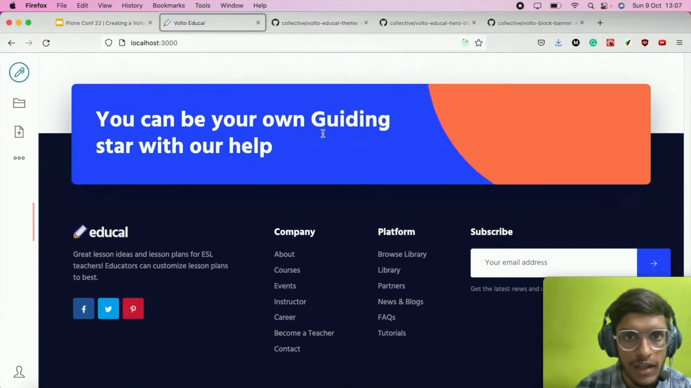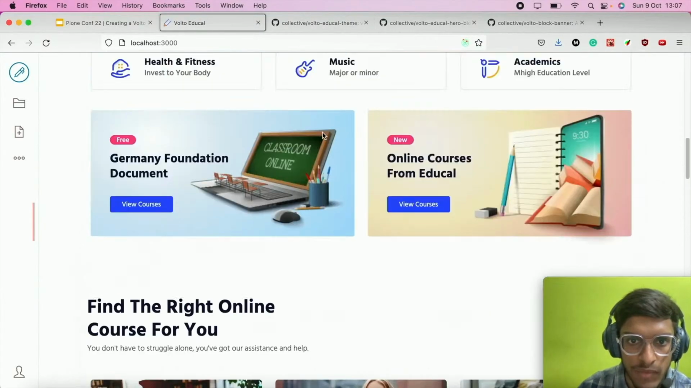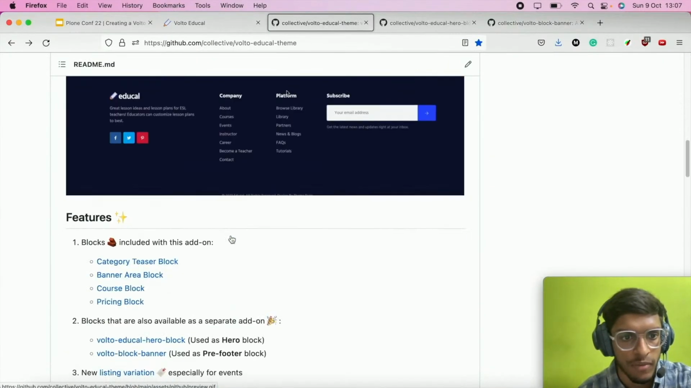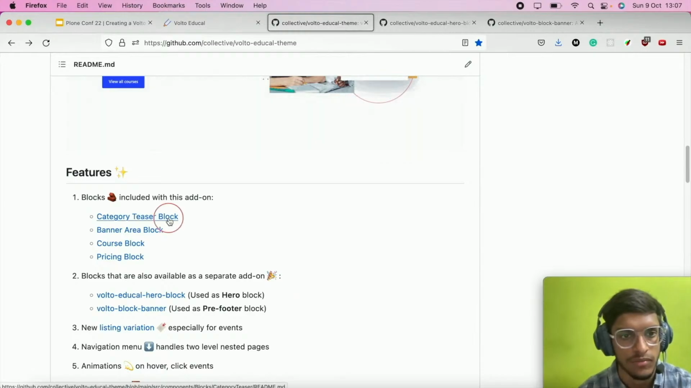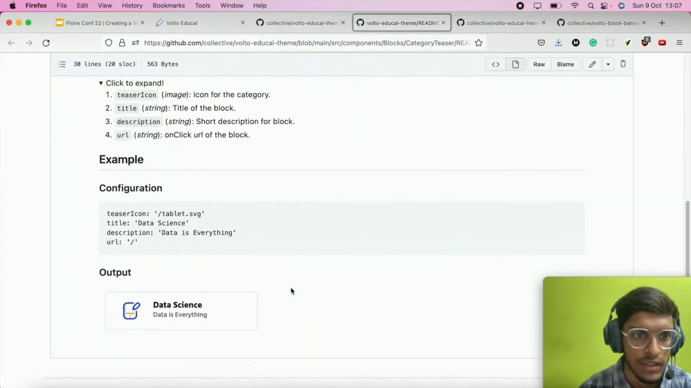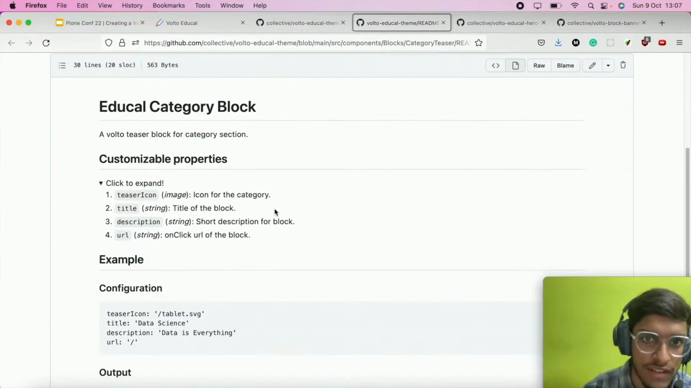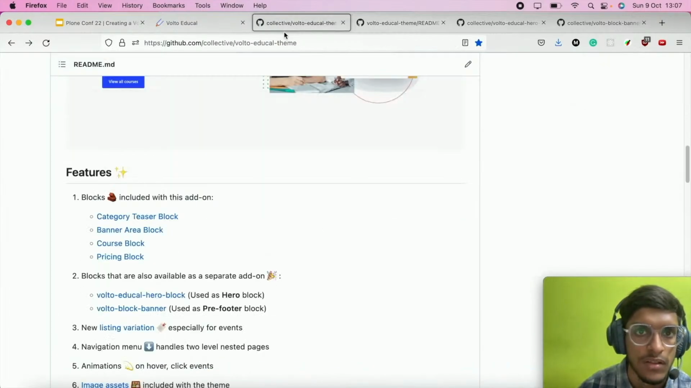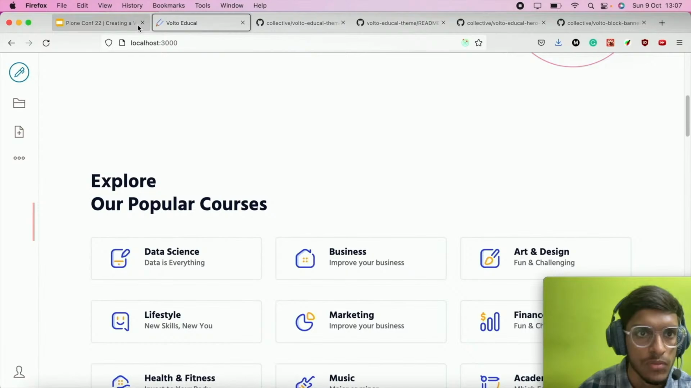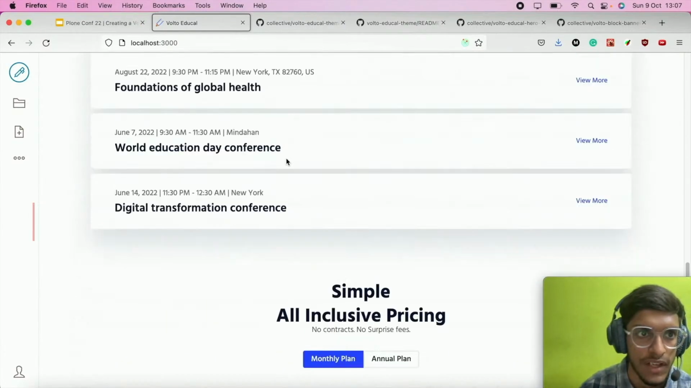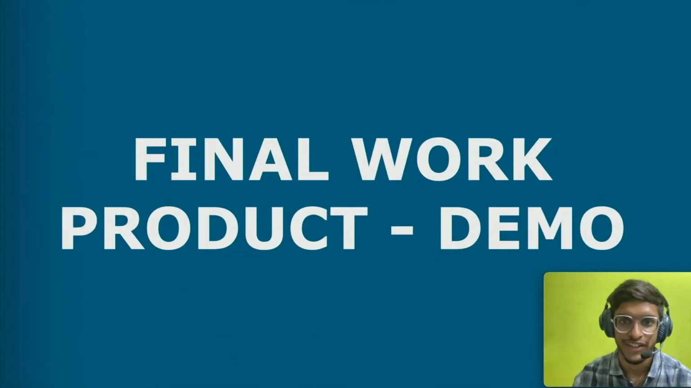And for this whole site, you can find the documentation of each block basically in the main repository. So here we have the documentation for each of the blocks, like what fields are there, and how we can customize it. So this will be the product tour, and now I will switch back to the slides. So after the final work product demo, let's move to the next slide.